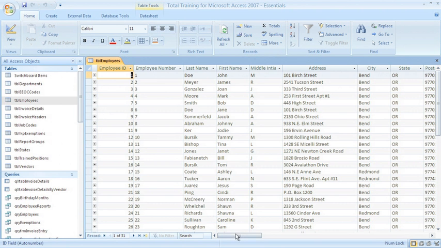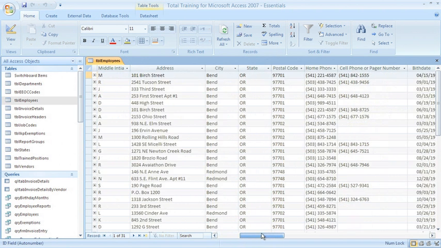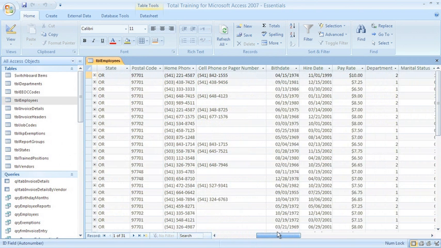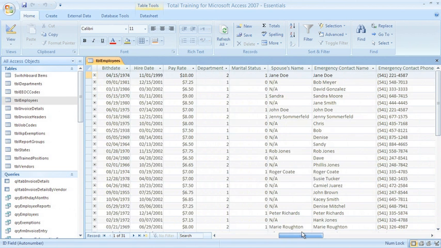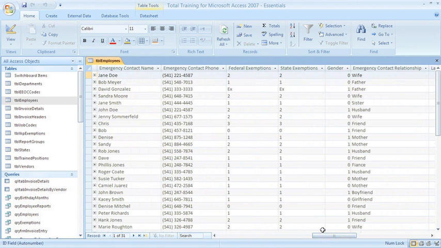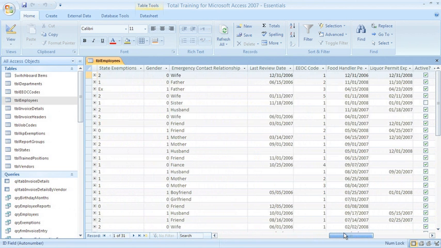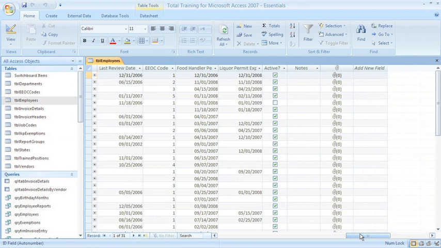I'm going to scroll to the right so you can see all the various fields that we have. We have address information, city, state, zip. We have some phone numbers. We have some birth dates, some spouse information, emergency contact information, some tax information, equal employment opportunity codes. And you also see at the very last fields here, we have active, notes, and this paperclip icon. This is an attachment field, and we'll discuss that later in this lesson.